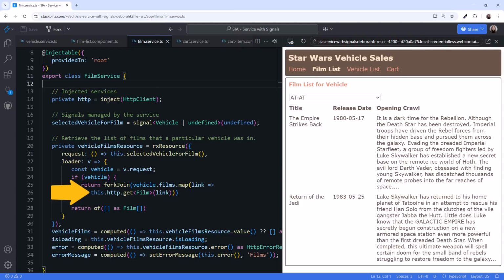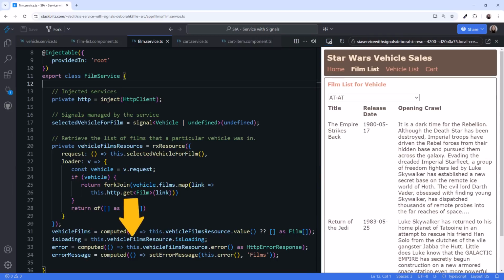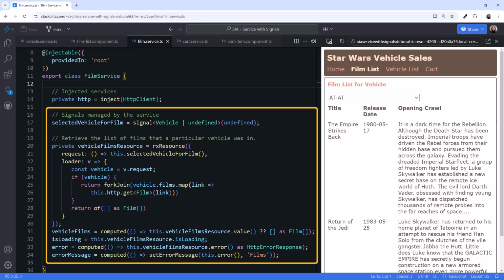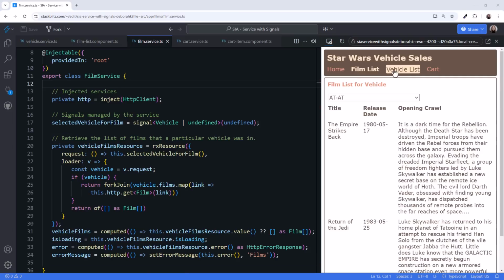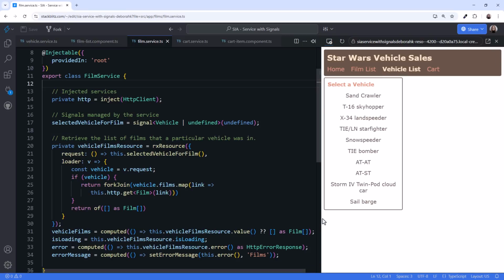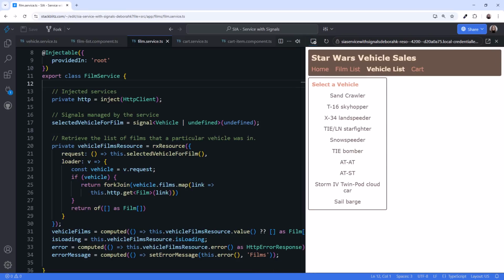Unlike many APIs that store an ID to retrieve related data, the Swapi API stores an array of film links with the vehicle data. So we use forkJoin here to retrieve each of the films for the selected vehicle. We then use features of the resource API to access the loading flag and any error. In the film list example, all of the state required for the page is retained in a service. The vehicle selection component is similar, so let's move on to the cart features.